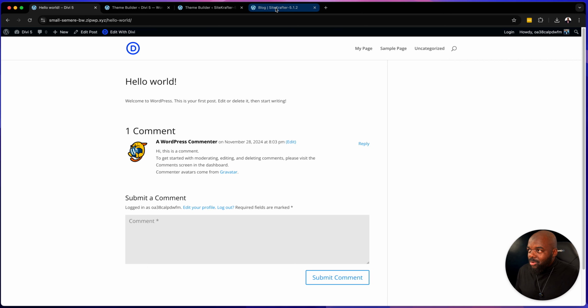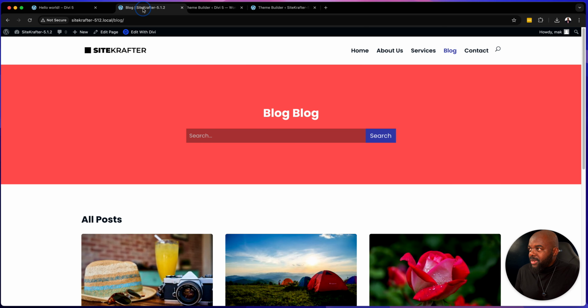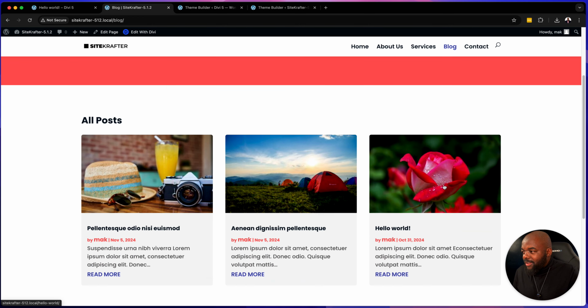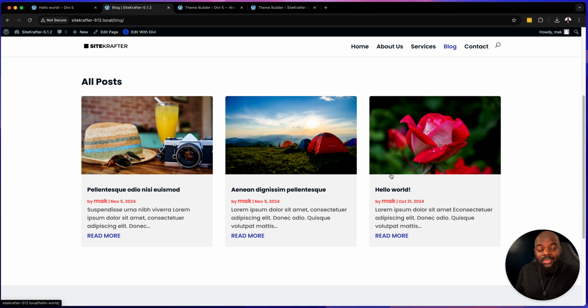But when you install SiteKrafter, in fact, let me bring it here so it's side by side. We have a custom blog page that is designed for you. All done in the box when you install SiteKrafter. And this is the layout that you get when you install SiteKrafter.